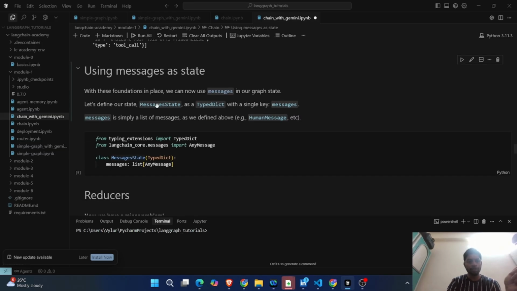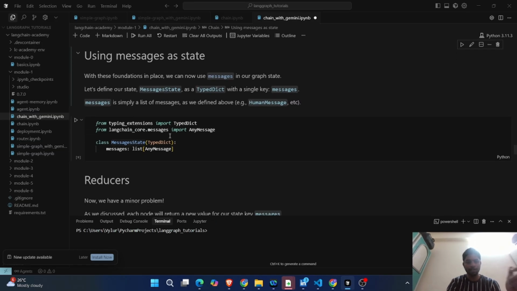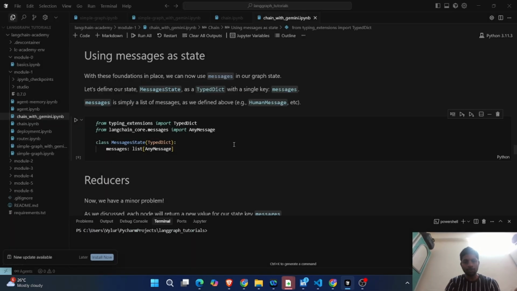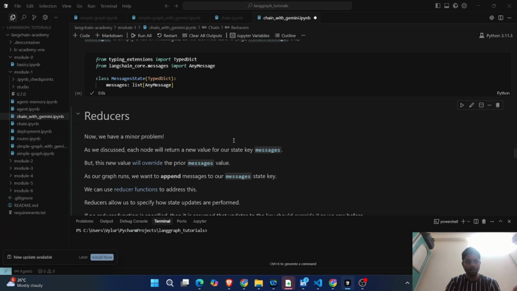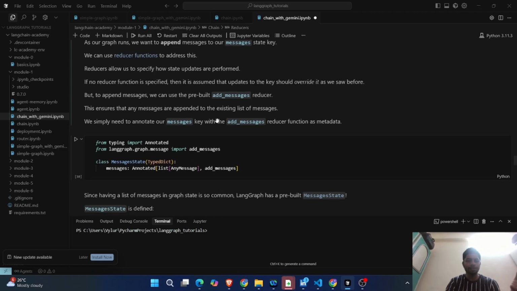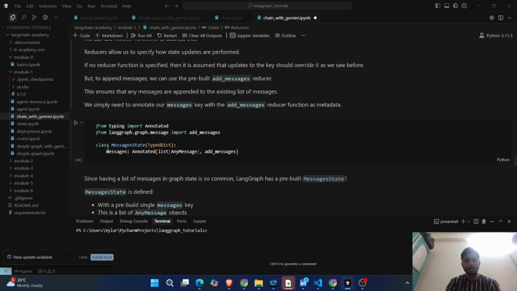Now what we're doing, there is a message state. These things are already available in LangChain itself. So let me rerun this. And after that, we have these reducers also. It will override these things. You don't need to remember too much. And we created one class that is known as messages state. And how we created another previous class, right? This is a TypedDict, and we are using Annotated.